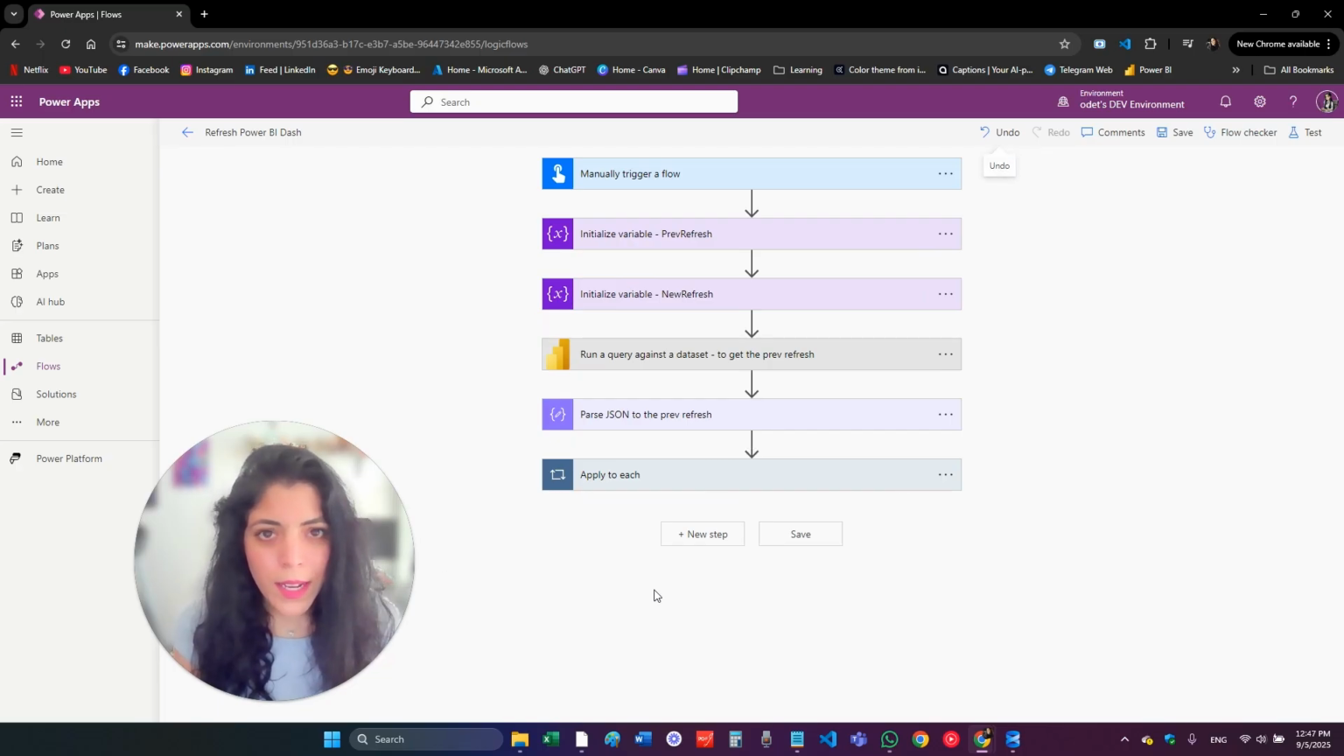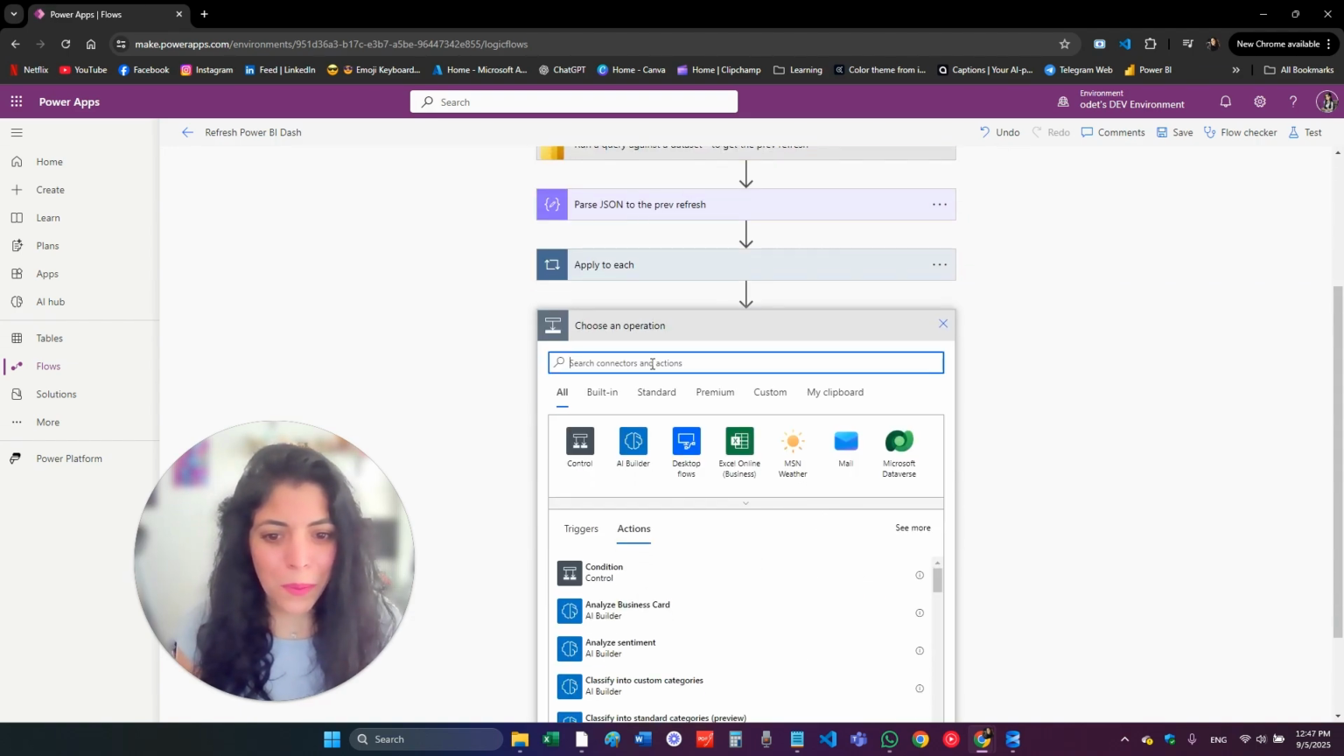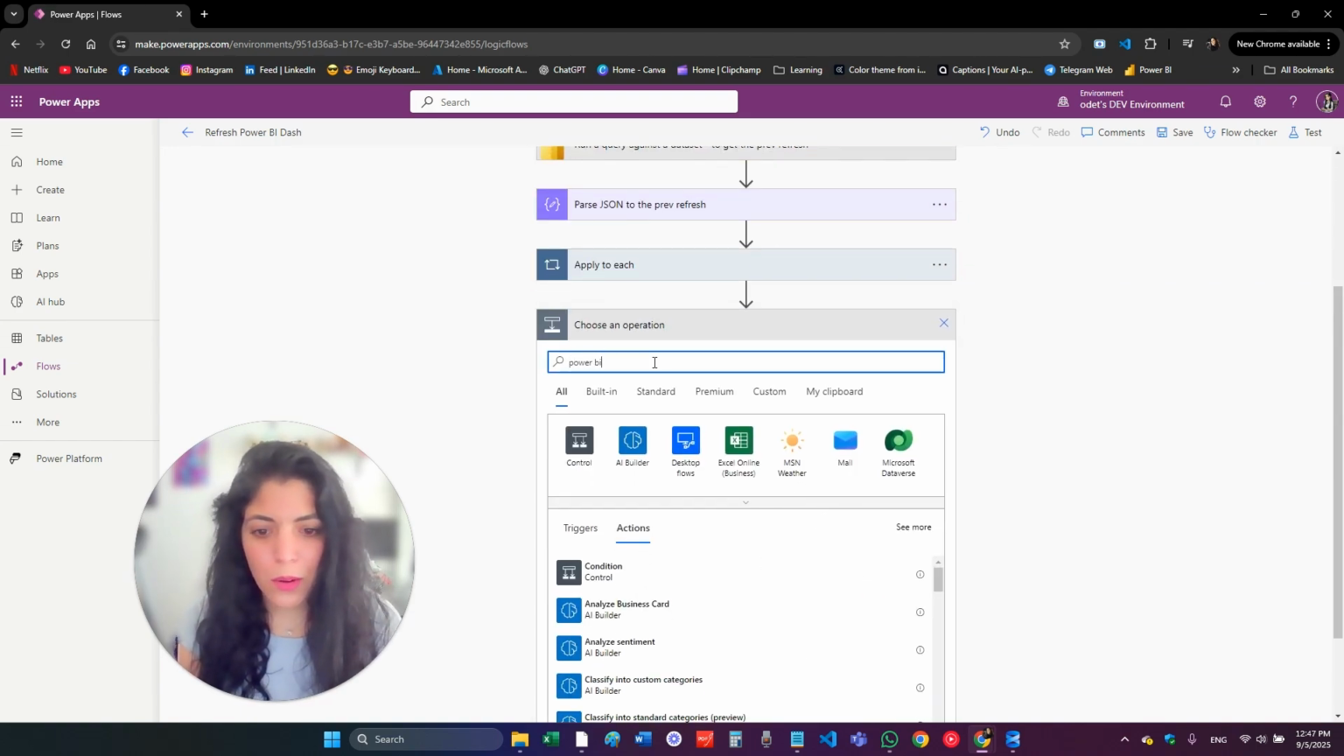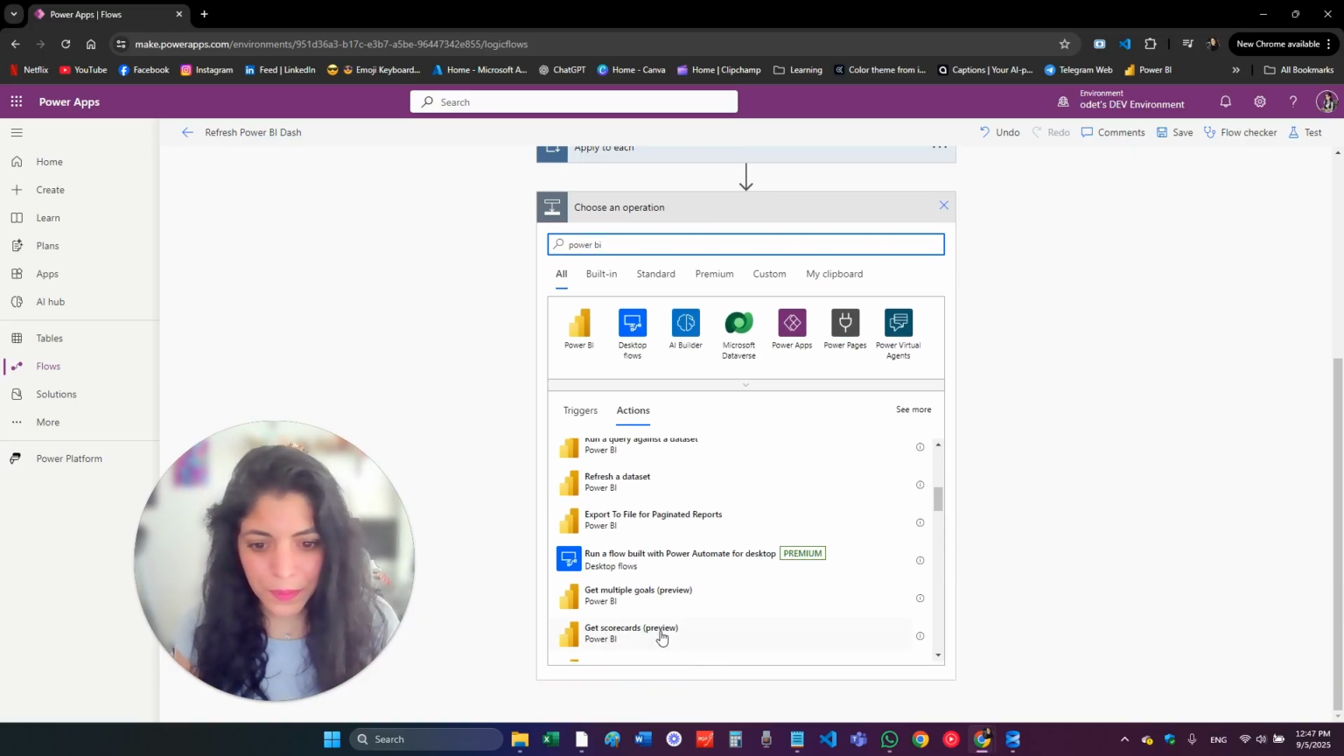Great. Next step is going to be the most important one, the refresh, because this is the time that, okay, we know what was the previous refresh time. Now we can refresh the dataset. And then when it's been refreshed, we need to check if the refresh is finished. And for this we're going to use the previous refresh time, you're going to see in a minute. So let's start with bringing the Power BI action of refresh dataset.